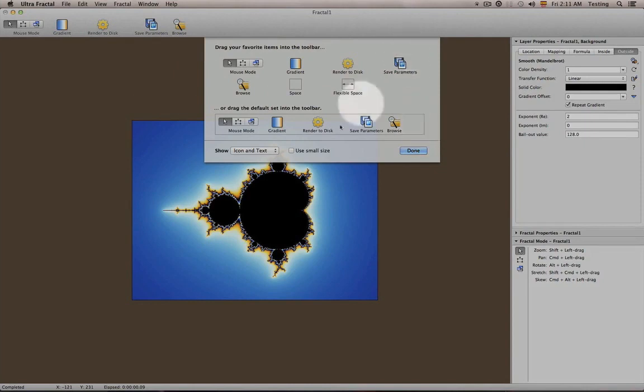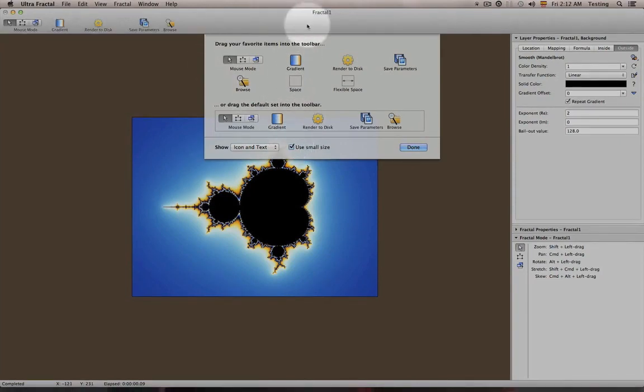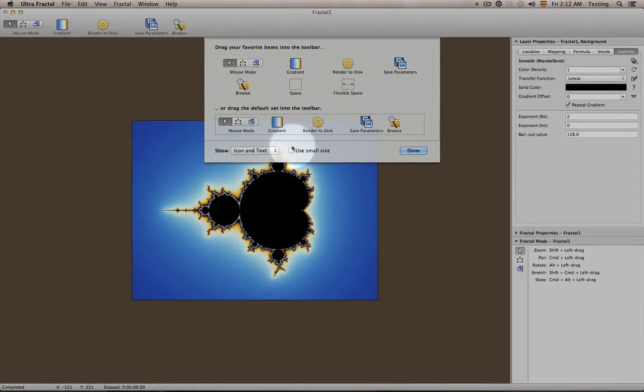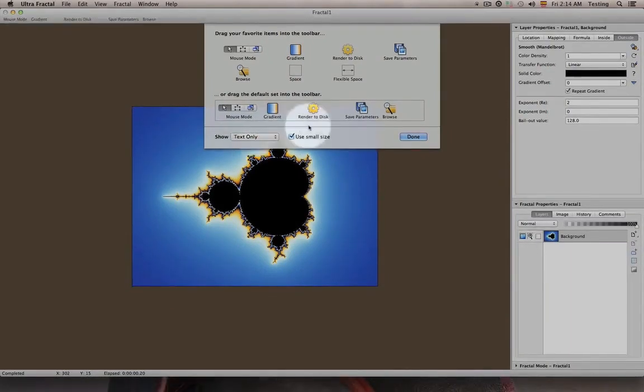I don't even bother with this at all, but just to show you some of the options. Use small size. Watch what happens. Icon smaller, text smaller. Still for me this takes up too much room. I must add at this point I'm working on a relatively small screen size of 1680 by 1050. So on the newer iMacs this isn't going to take up that much space at all, so it's entirely up to yourselves. The icon and text, you can make this icon only, or you can go text only.